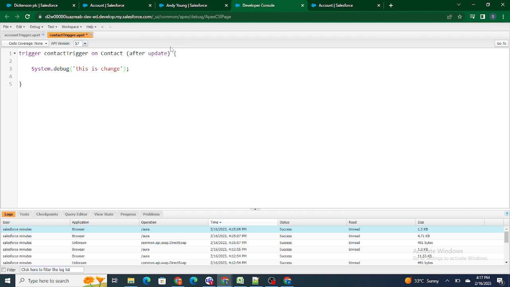So this is how, using system.debug, you can get the same effect as println, System.out.println or printf. This is a very important thing in order to debug anything in Salesforce. So I'm just going to save the trigger.